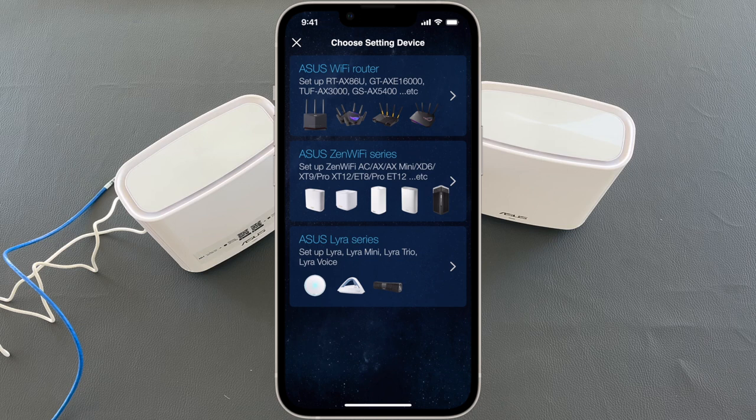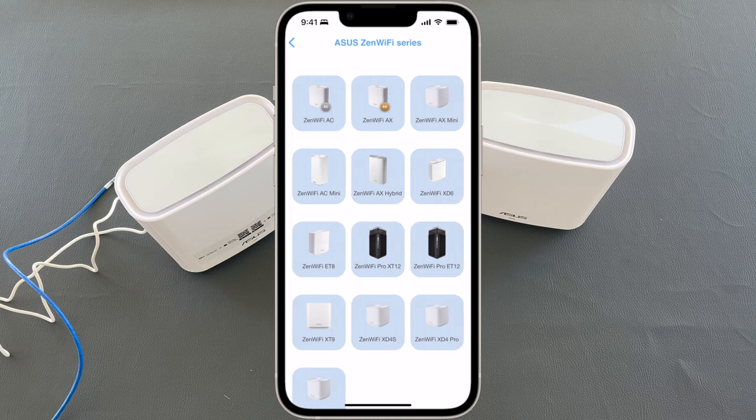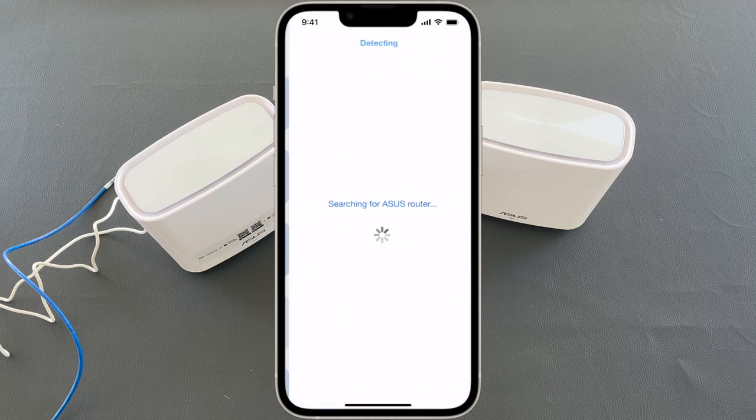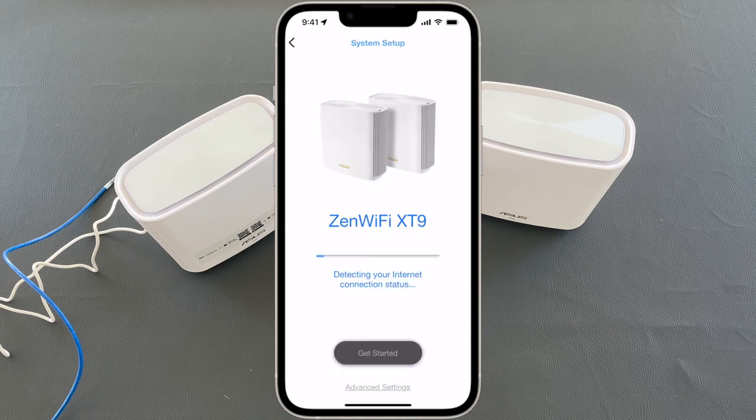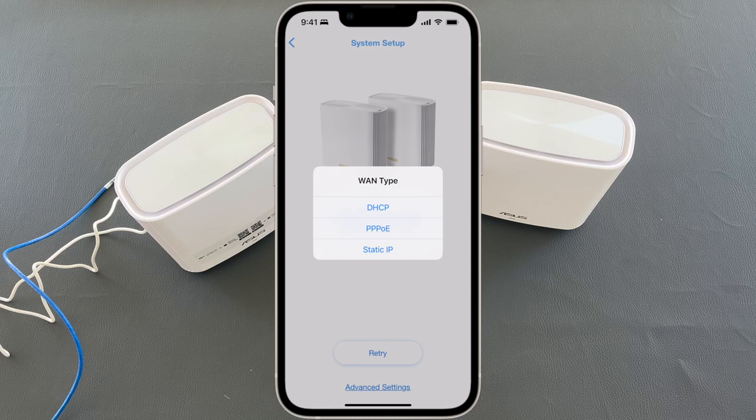Now, let's press the plus button in the upper right corner and select Set up a new network. Select ASUS ZenWiFi series. Select XT9. And this will start searching for the ASUS router. After some seconds, the router is identified, and now it's detecting the internet connection status. After some seconds, we are prompted to select the WAN type. We can either select DHCP, PPPoE, or static IP.